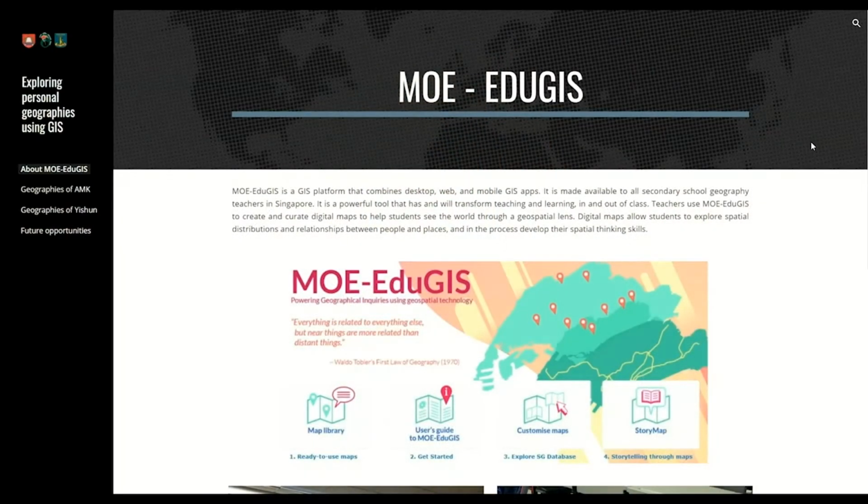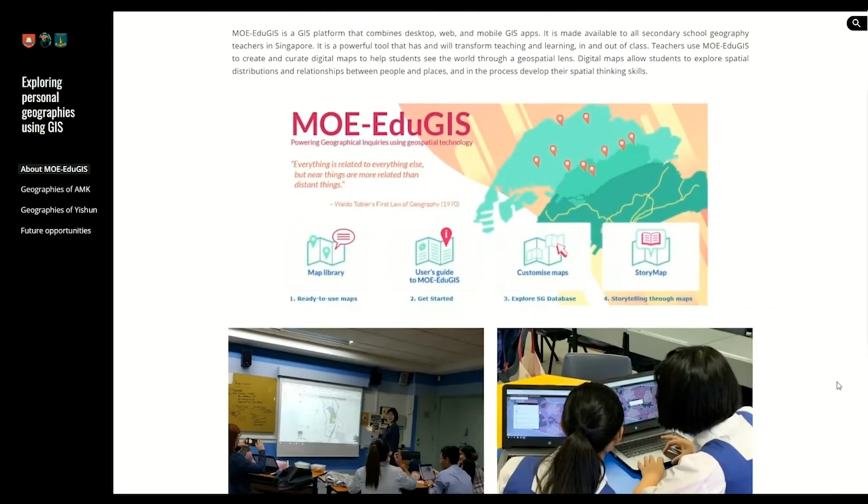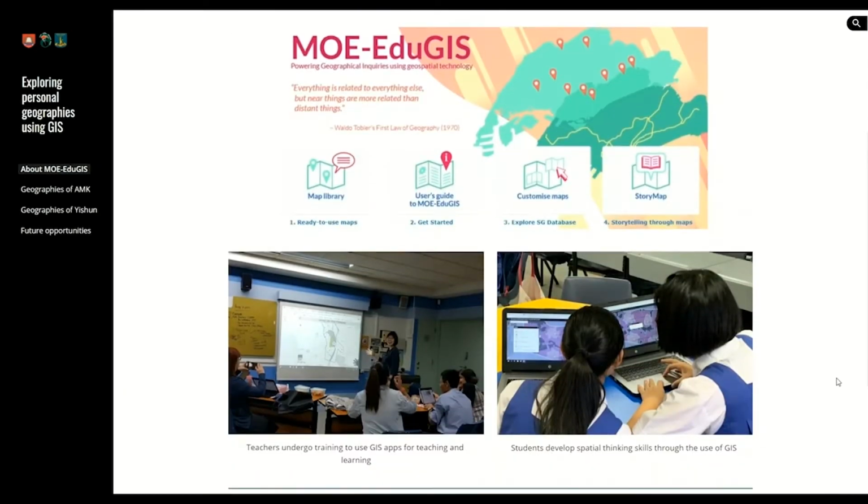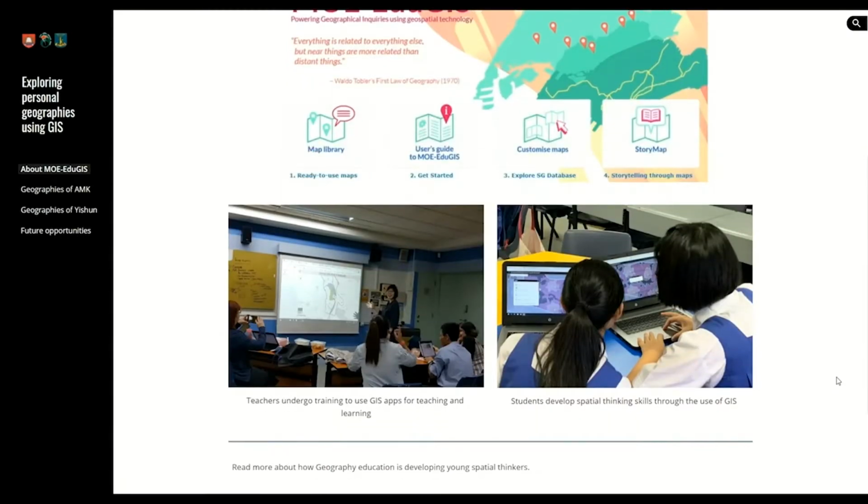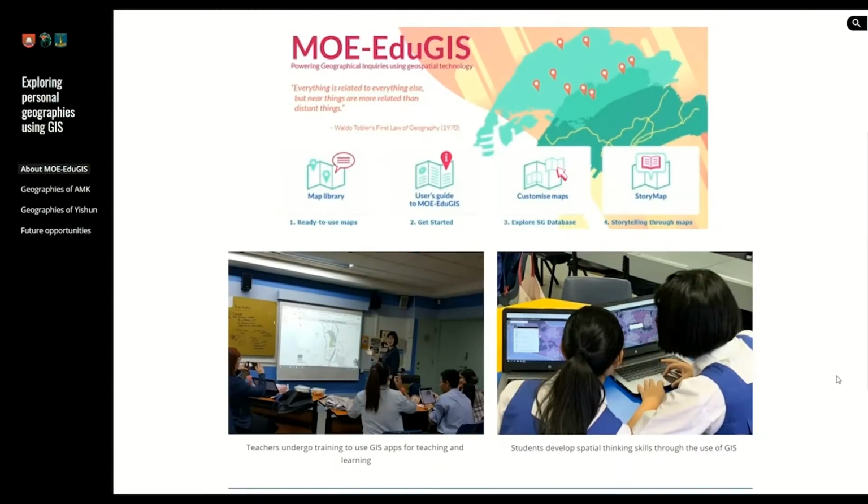And together, we are here to share how Geography teachers use GIS to develop students' spatial thinking. 2 years ago, MOE HQ deployed MOE EduGIS, a platform that combines desktop, web, and mobile GIS apps. There are ready-to-use maps and applications accompanied with lesson ideas. Teachers undergo training to create and curate digital maps to transform teaching and design new learning experiences for our students.